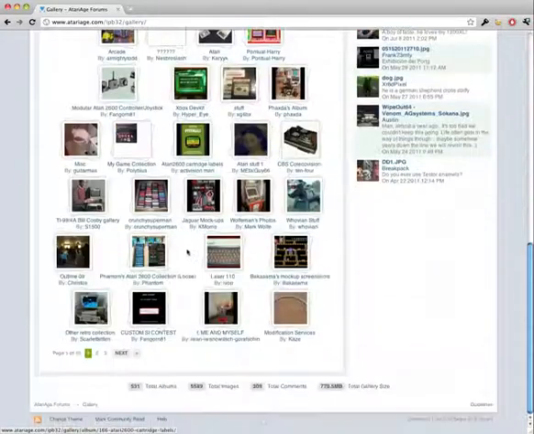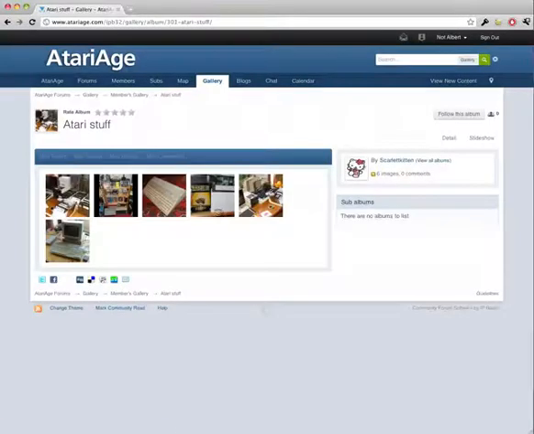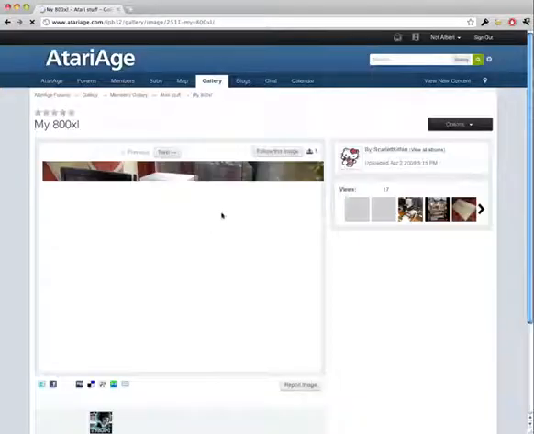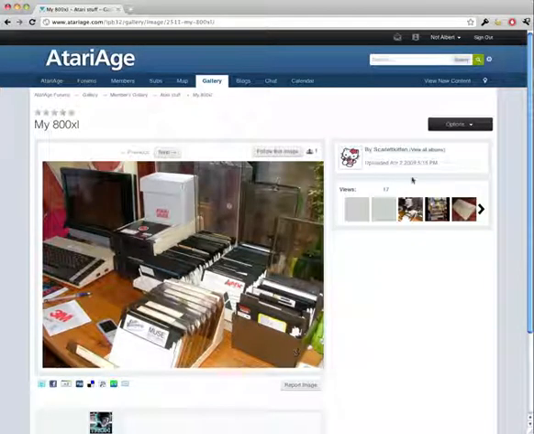So we can just look through some of these and find something interesting. Let's see. Atari stuff. Take a look at that. This user's posted 6 different images of Atari 8-bit stuff. So it's pretty fast. The interface is a lot better than before. You can click on an image, view a larger version of that image, click on it again to close. You can do a slideshow.